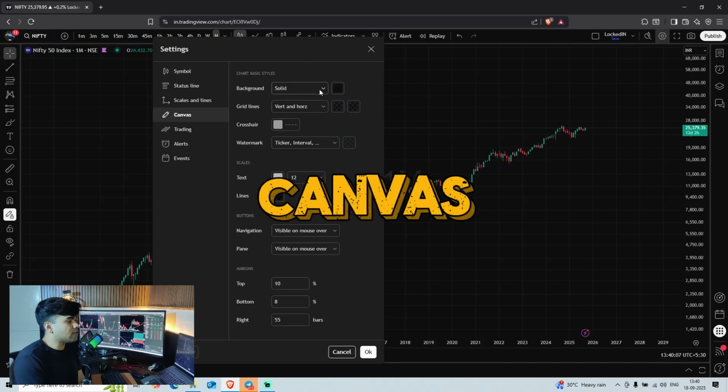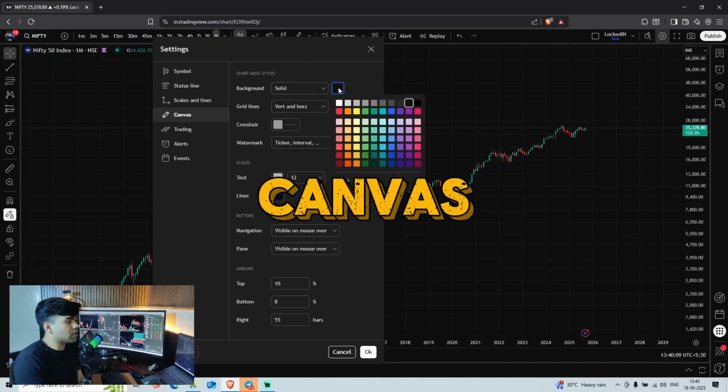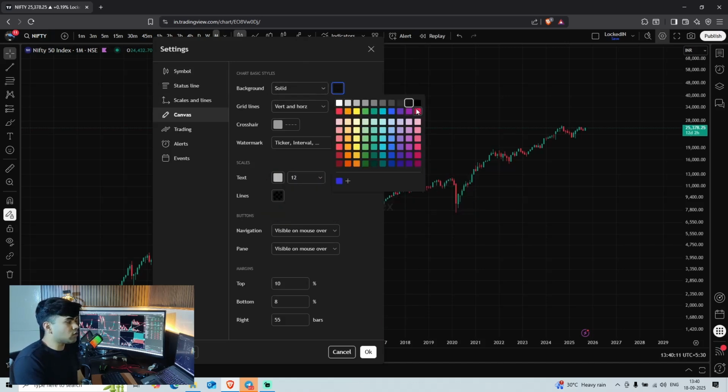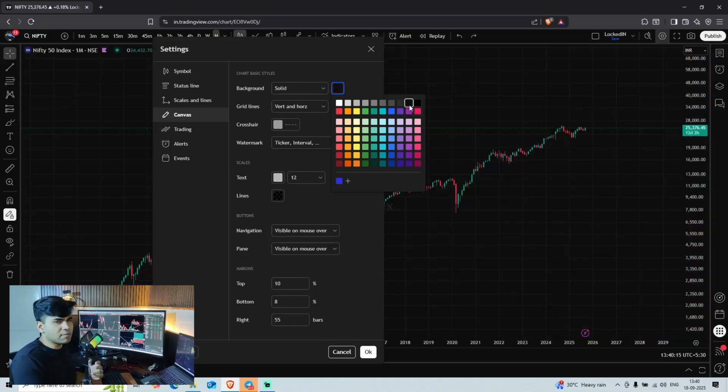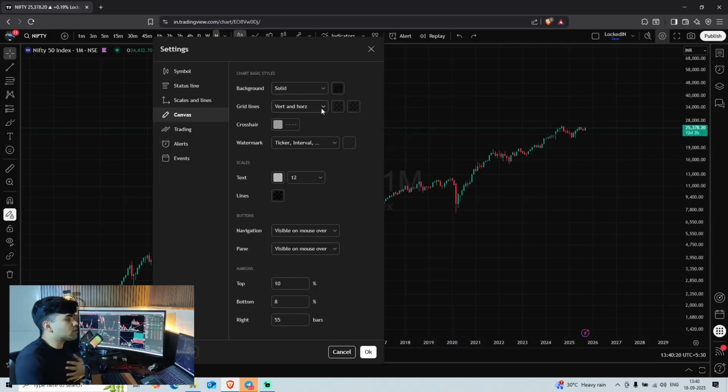Canvas. In terms of canvas, the background is in this color. If you click white it will be white, or if you click pink, it will be pink. I would recommend using black or white. You don't have to go into the colors, but if you are a colorful person, go ahead with that. Completely your own choice. Now grid lines: there are horizontal and vertical grid lines. Simply click none here and all the lines are gone.